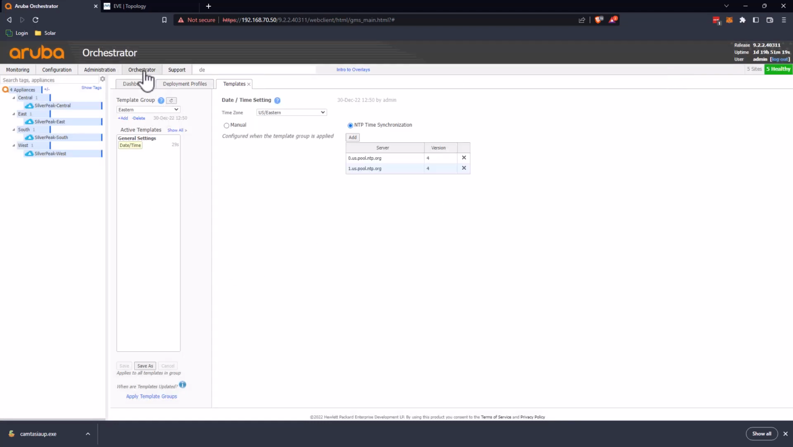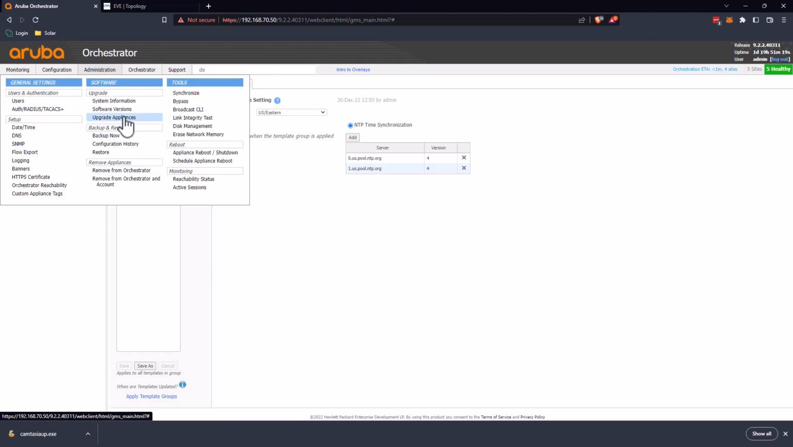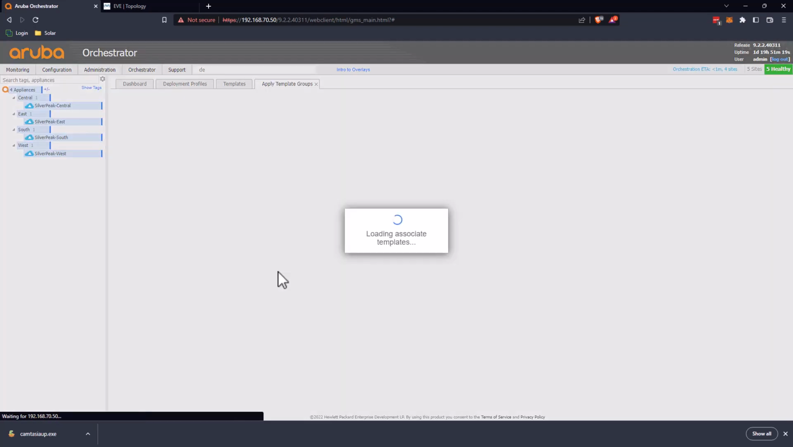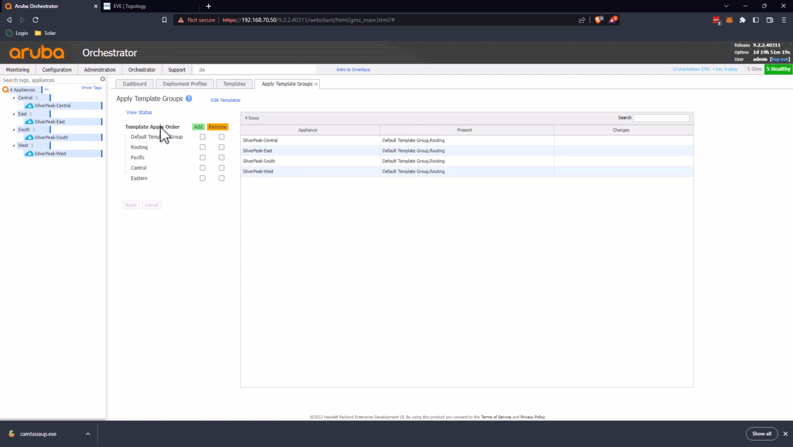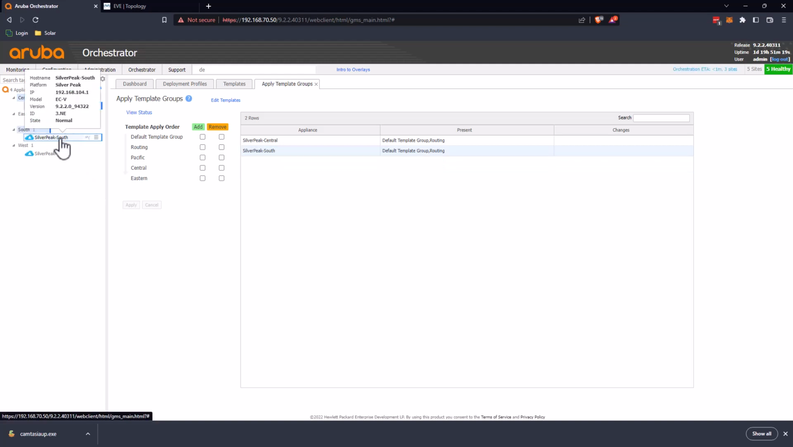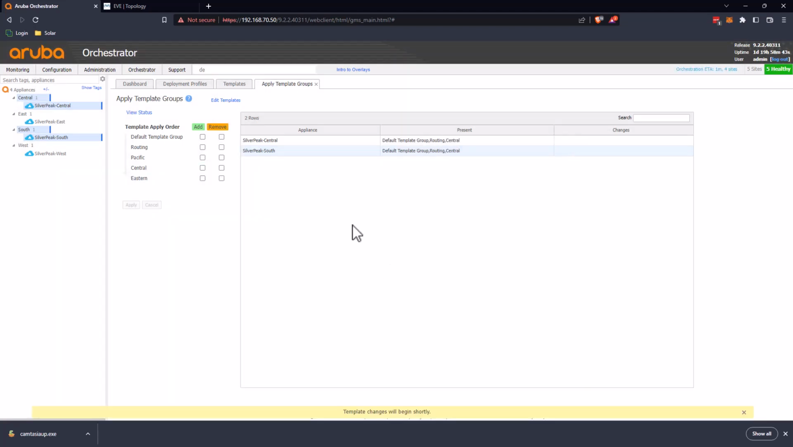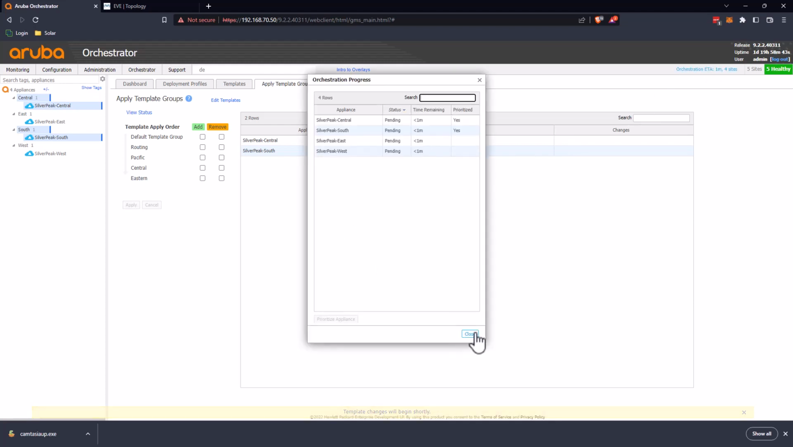if I go to administration, configuration and apply template groups, here I have my list of appliances. It shows me what groups they have today, the default and the routing. In this scenario, I can choose just my central, control click just my south, knowing those are central, check central, shows it's going to add it, hit apply, and we see up here it kicked that off.